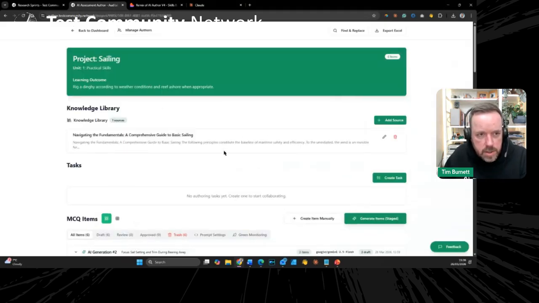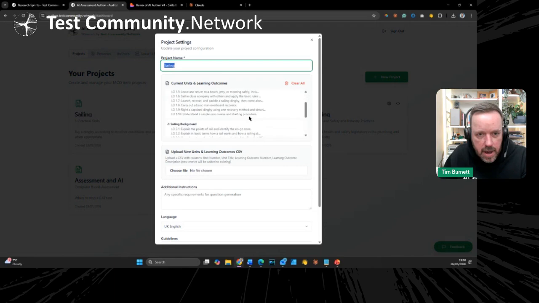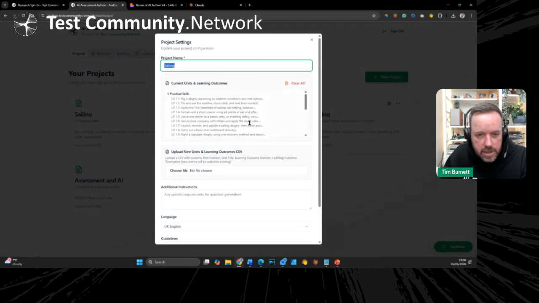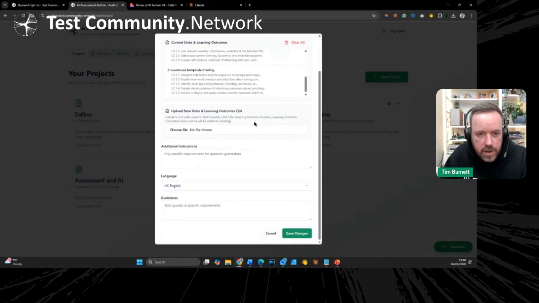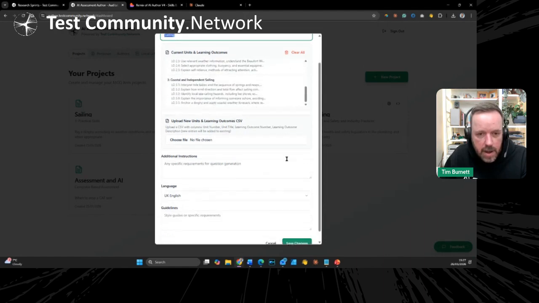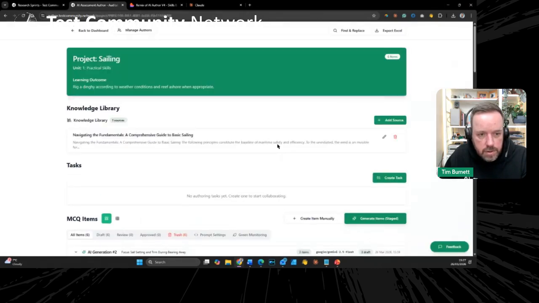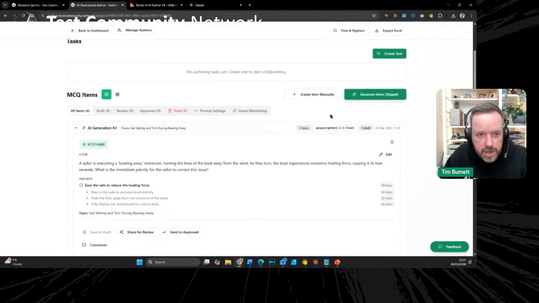So I'm going to go into my subject, in terms of settings and stuff. I think it's good to give a nice workflow for the author to work through, in terms of having access to the learning outcomes that you want to look at, and then any kind of global permissions on the project. And let's generate some items, shall we?